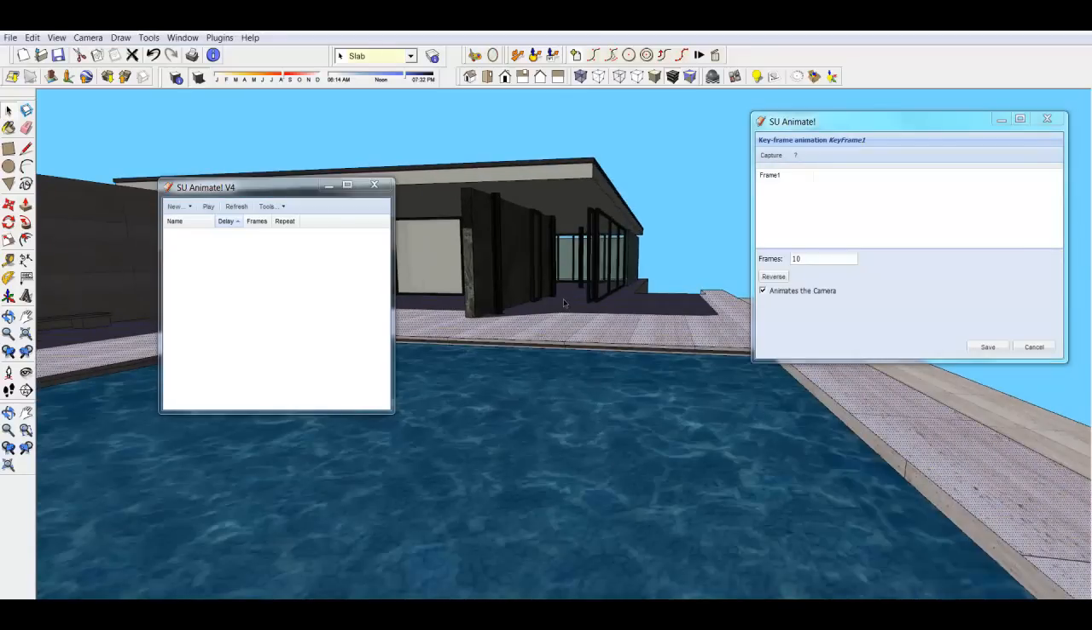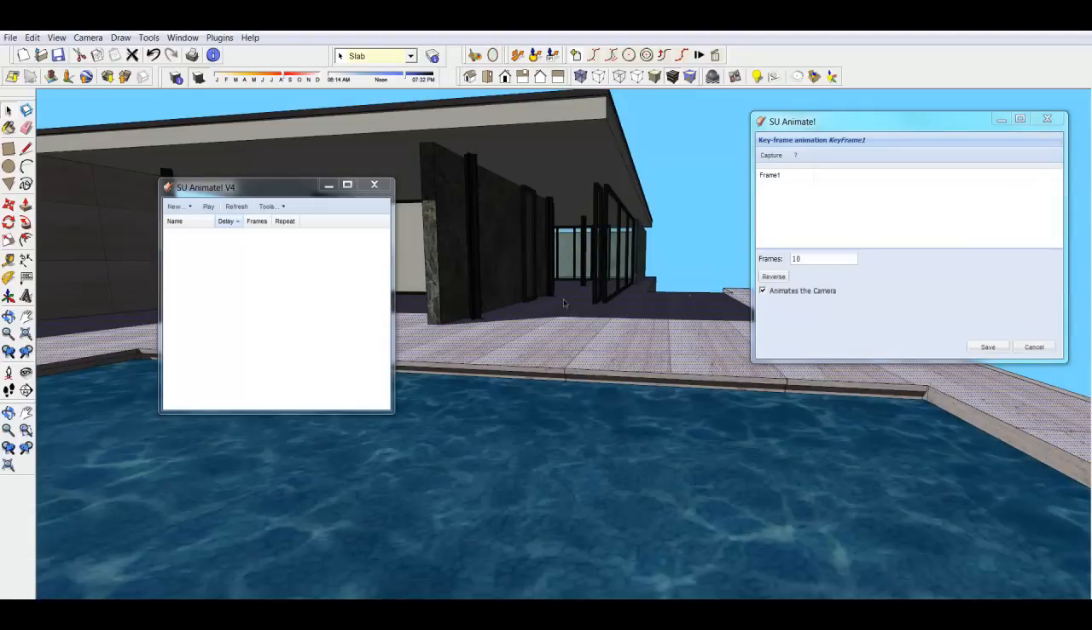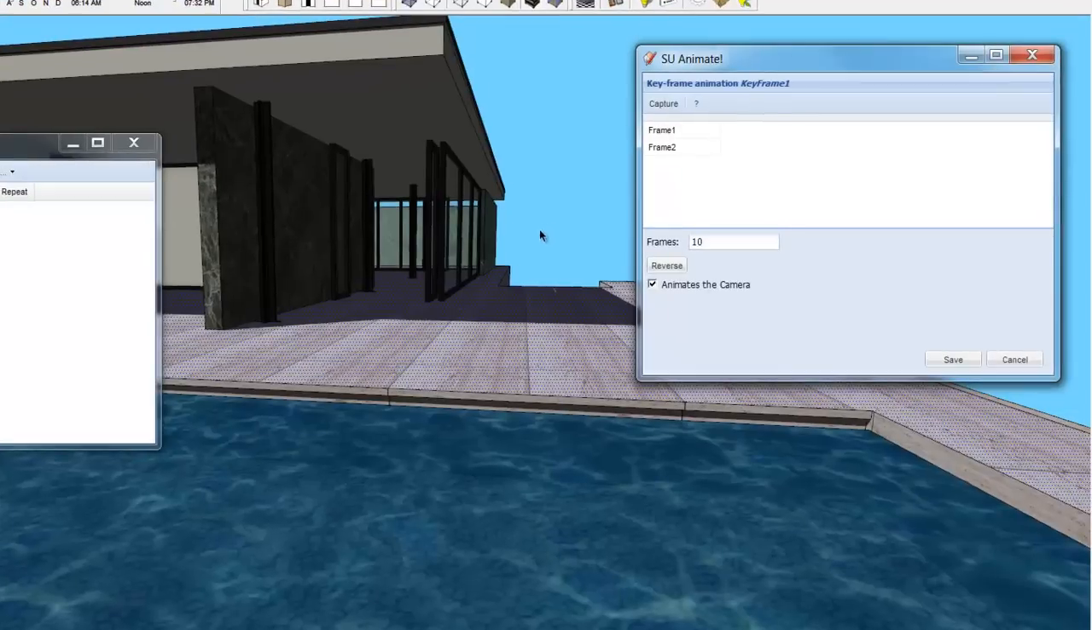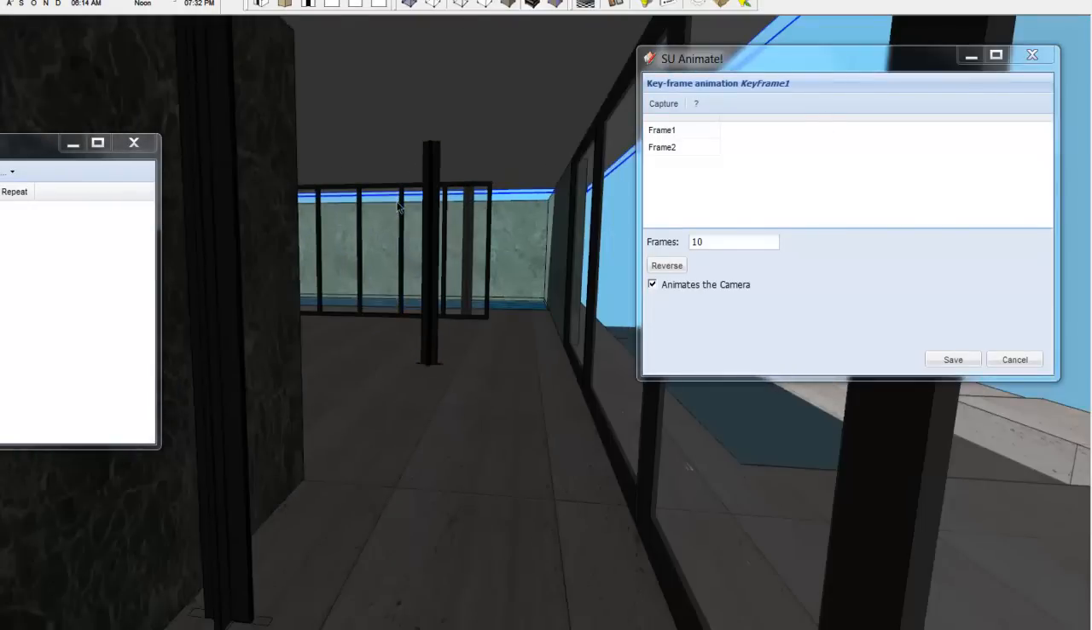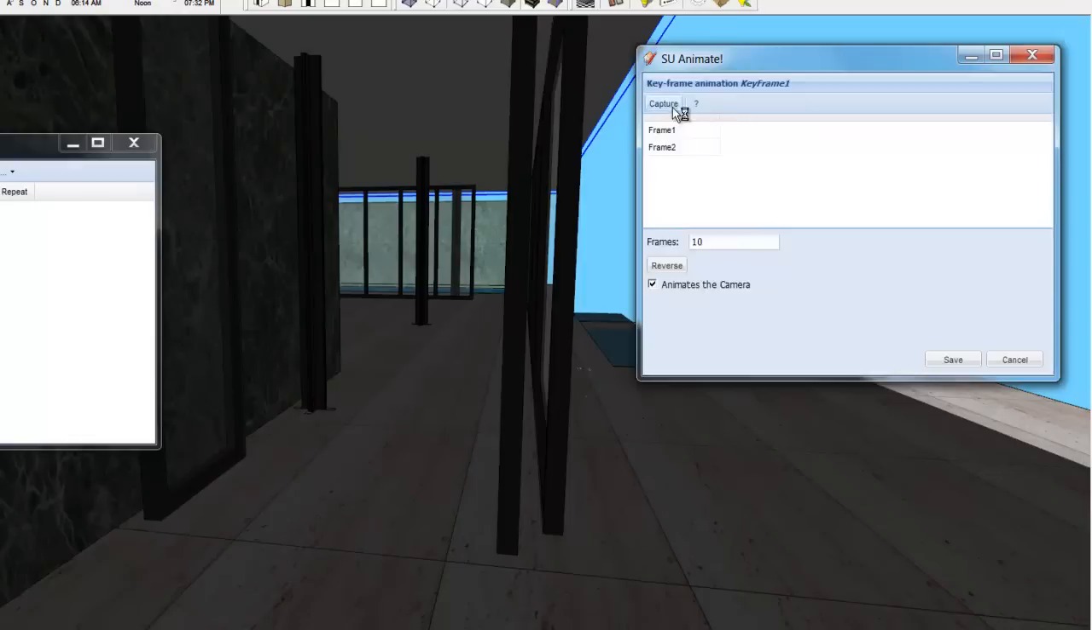Next, move the SketchUp camera forward to a position in the model, and then click Capture. This is your second frame. In this fashion, I will create a walkthrough that rotates around the interior with 17 frames. Save the animation.